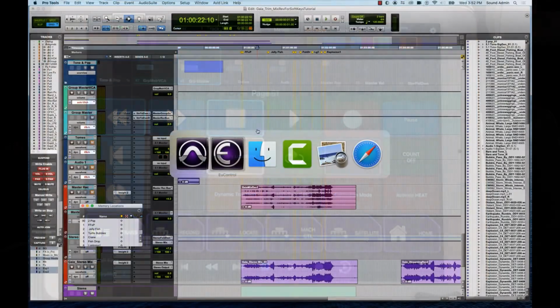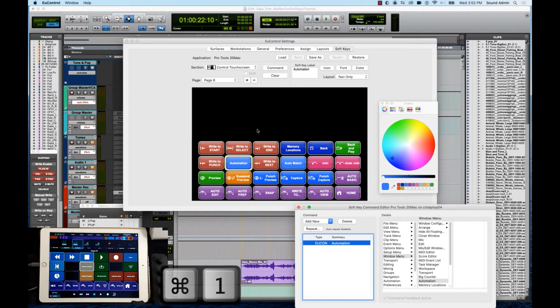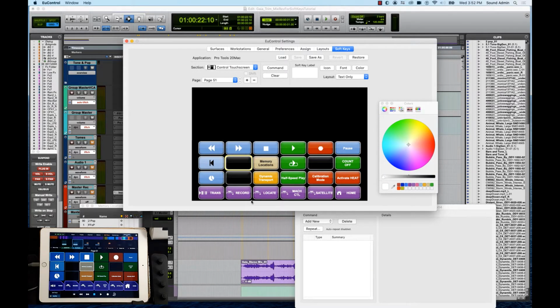I'm going to head back into my EuControl program and Command 1 to get the settings menu, and pull this down to page 51. Cool, we're on the same page now. So I'll click my first button.